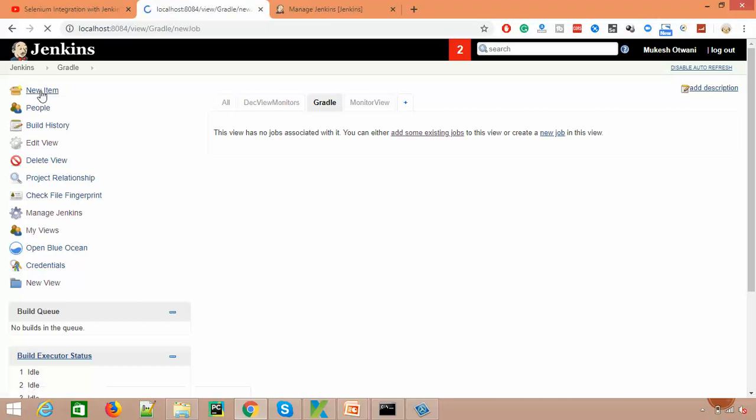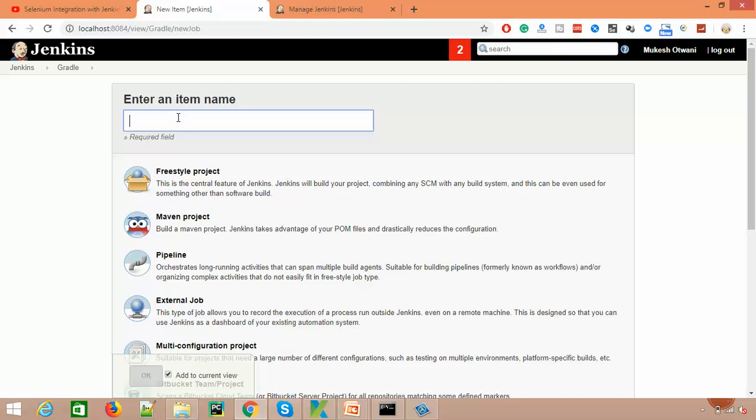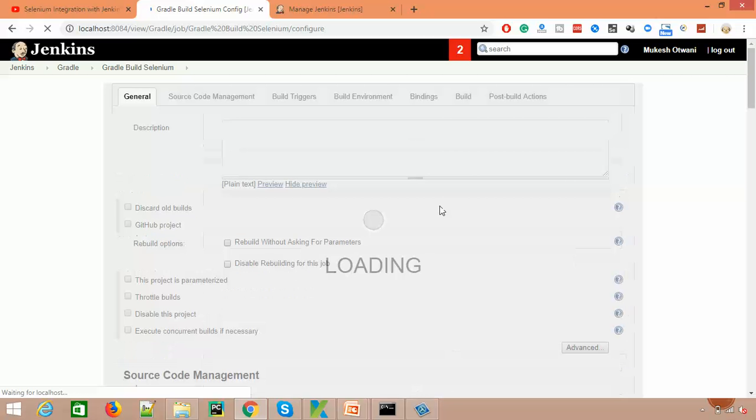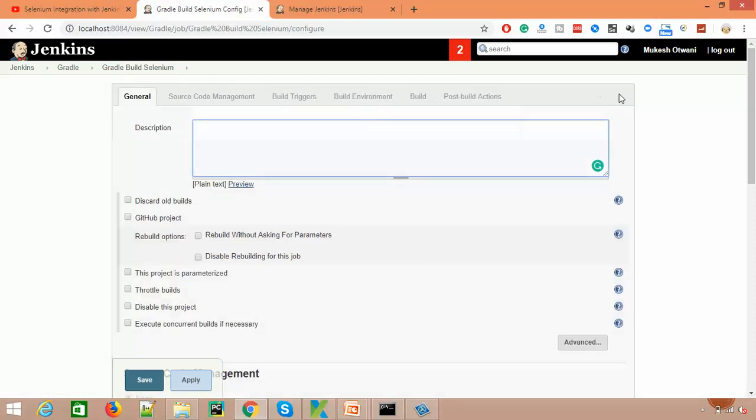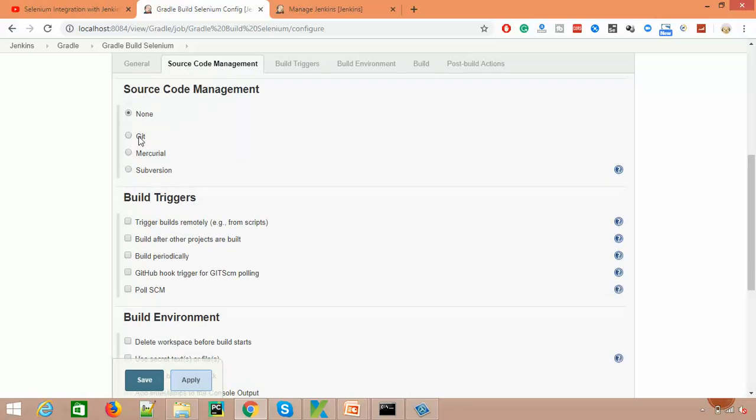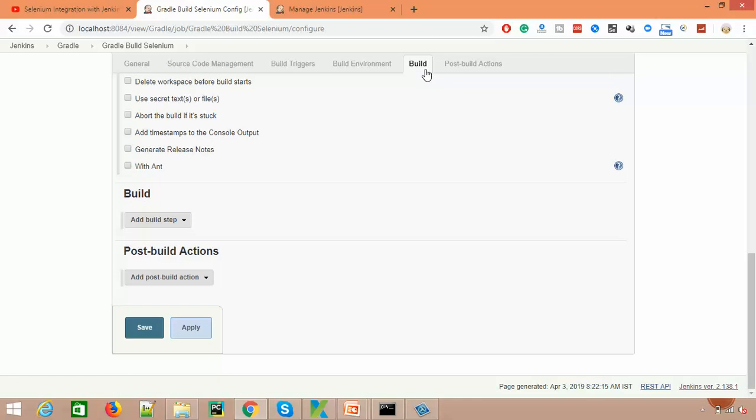Now you can directly start a new item and let's say Gradle build Selenium. This is what our job name is, and if you want to give some spaces, that is fine. Click on freestyle project and click on OK. Okay, so you can see here you can give all kinds of description and everything. Our main task is we need to go to the build section. Guys, if you are taking from GitHub, then you just need to click on this option, and the rest of the process is the same which we already discussed in the previous videos. Our main goal is to see how to trigger the Gradle.